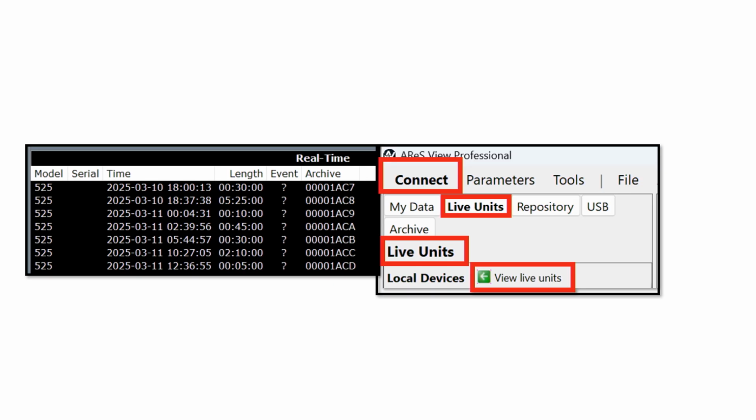For AReS View Professional, the data sets will appear below the Live Units tab. The newest, most recent files are listed on the screen, and as you scroll up, you will see older data sets. AReS View Professional will also show you whether the data sets are AReS 2, denoted by an A2 to the left of the model number in blue font, or AReS 3, denoted by an A3 in green font to the left of the model.